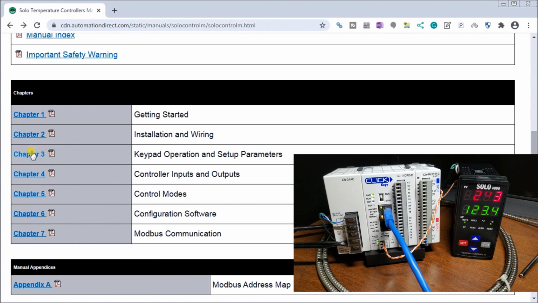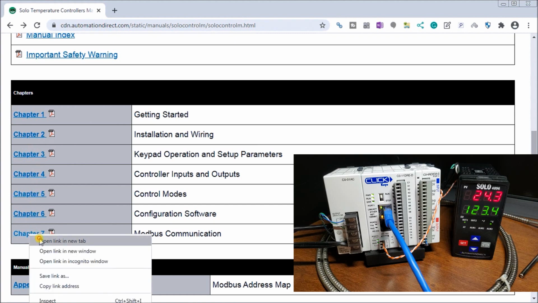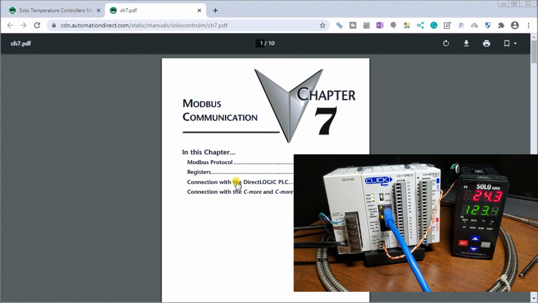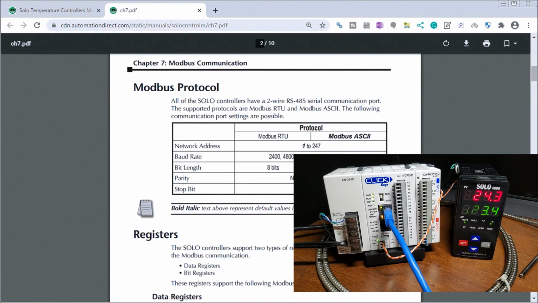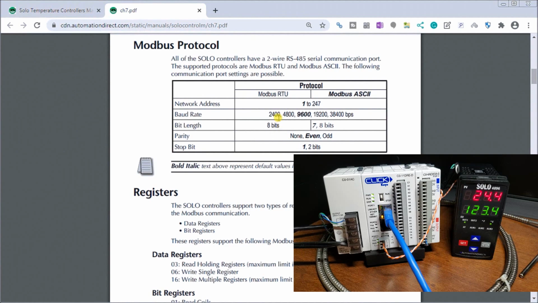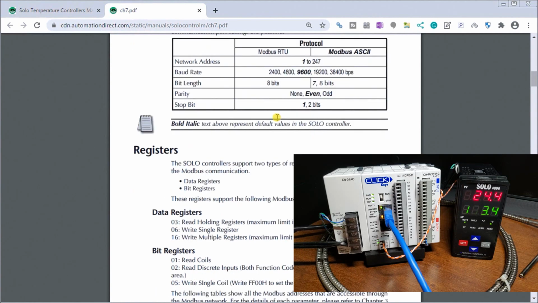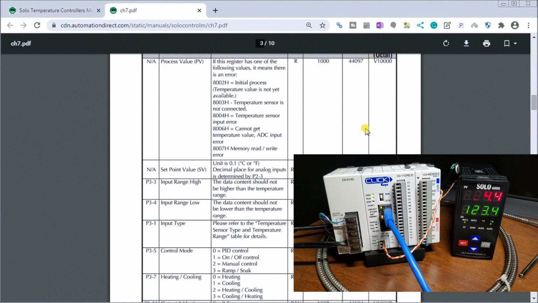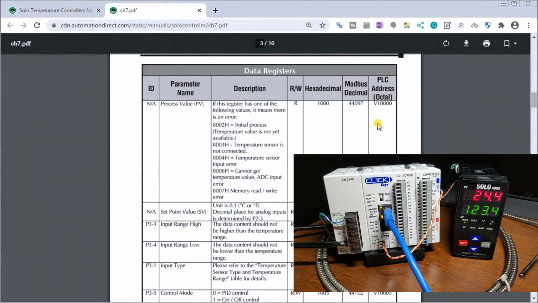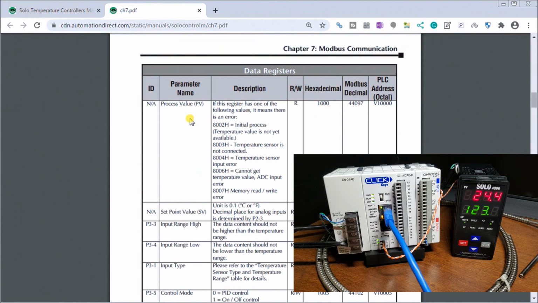You can see here again we can go to chapter 3 and review how we do that with the keypad. Then in chapter 7, we have the actual Modbus protocol itself. Here are the two protocols that the Solo can understand, Modbus RTU or Modbus ASCII. Then we have our registers, and our locations in which our Modbus addresses are. In our case, you'll see that hexadecimal 1000 will give me the present value of my Solo temperature controller, and 1001 in hex will give us the set value of our process temperature controller.